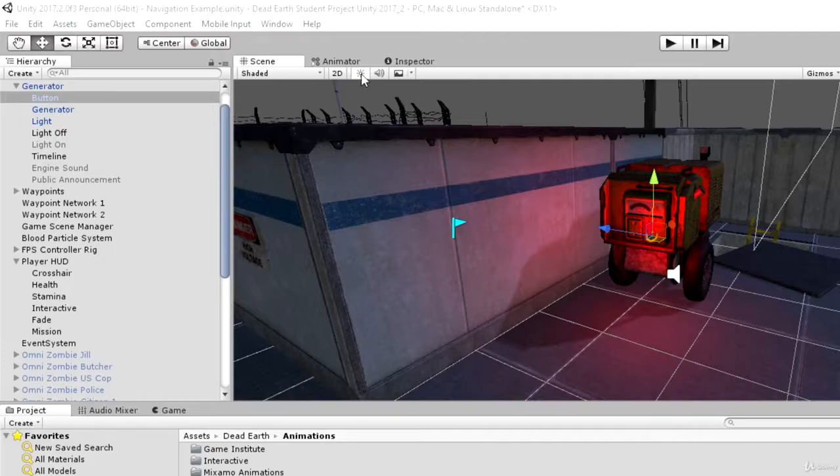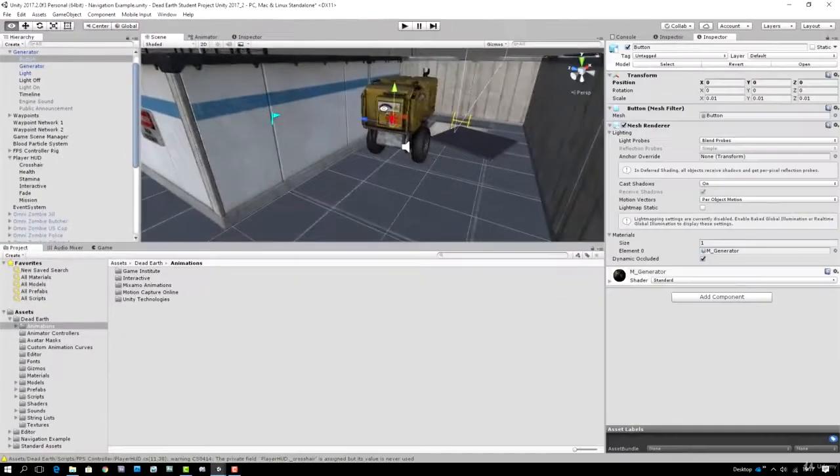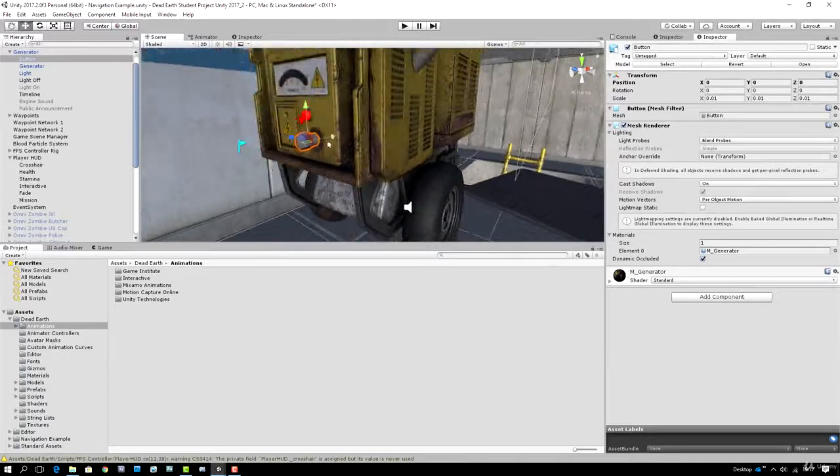I'm going to turn lighting off in the scene view so we can see this object a little more clearly. As you can see, the button object is a separate sub-object that we can move around and animate. So what we want to do is create one animation that is going to animate this button along its local z-axis, and then another one that's going to animate it back out again to its original position.